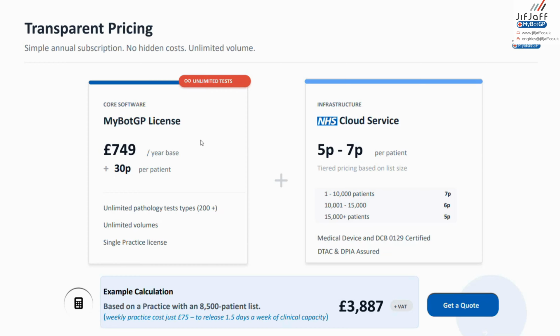So we'll send specific quotes and prices for different practices if they would like that after the call. But in principle, the way the model works is it's 749 and then your list times 30 pence. And then either 5 increments of 5, 6 or 7 pence based on how many patients you have. Up to 10,000 is 7 pence, 10 to 15,000 is 6, and 15,000 up is 5. Pretty straightforward. 8,500 patients, 3,887 plus VAT, 1.5 days a week clinical capacity given back to the practice is about £75 a week.